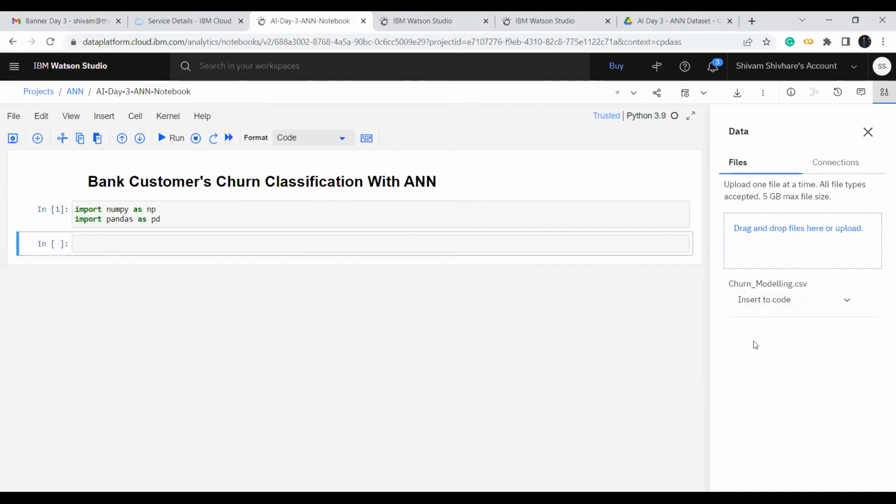Now in a local system, if I want to read the data set, I generally write df equals pd.read_csv, and in single quotes, I just need to give the name churn_modeling.csv. Is this the way we load the data set?